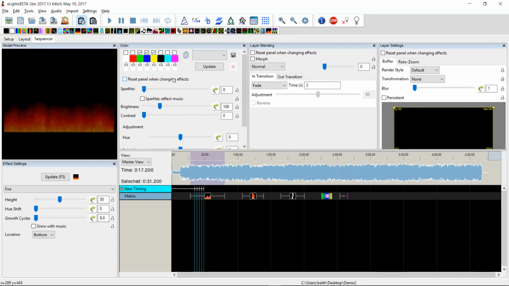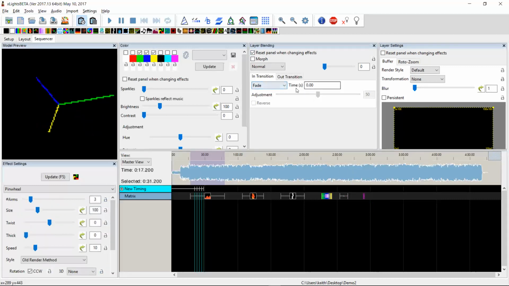basically, when it's not set like this, it behaves old school. Nothing changes as you move from effect to effect. When you set it, however, and I come up here and I drop a pinwheel down, it has reset the fade setting back to 0. Okay, and that's because that checkbox is set.